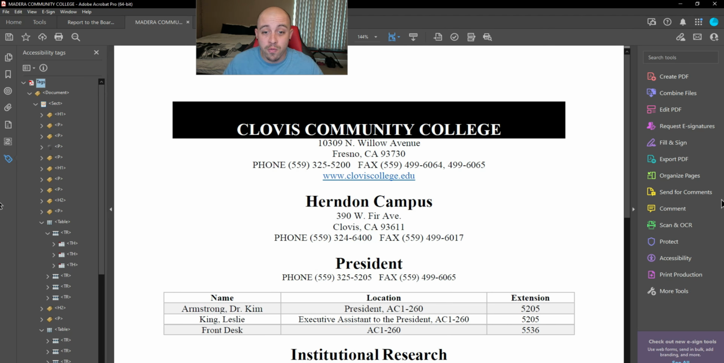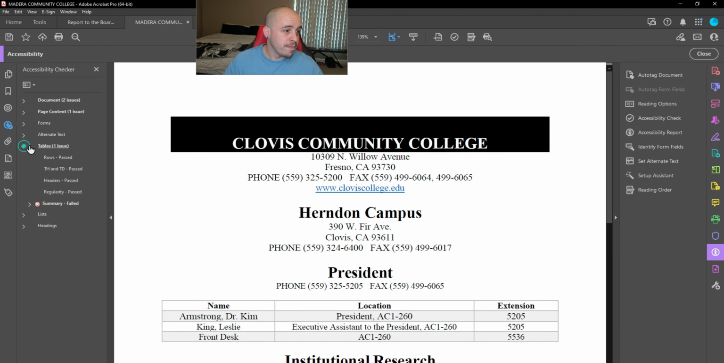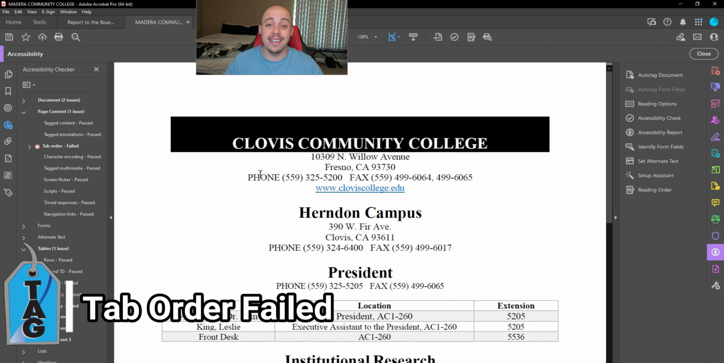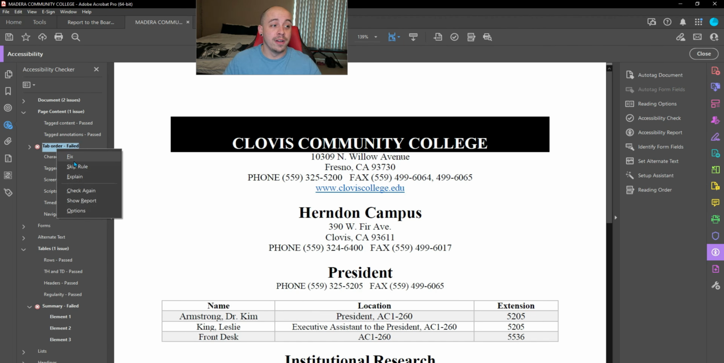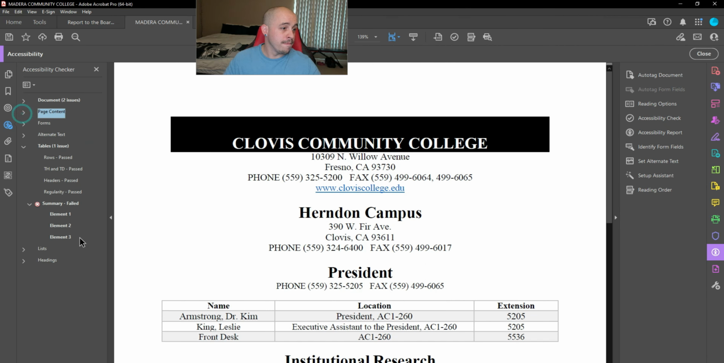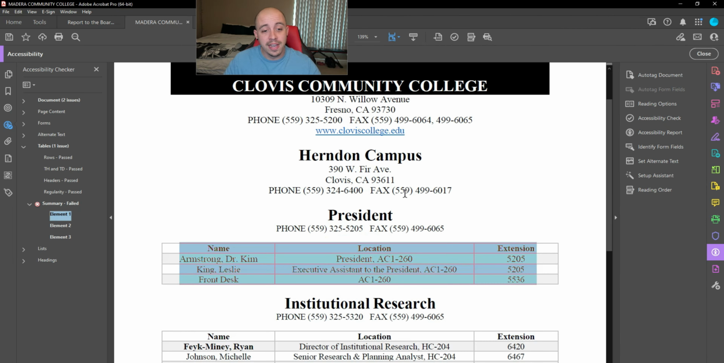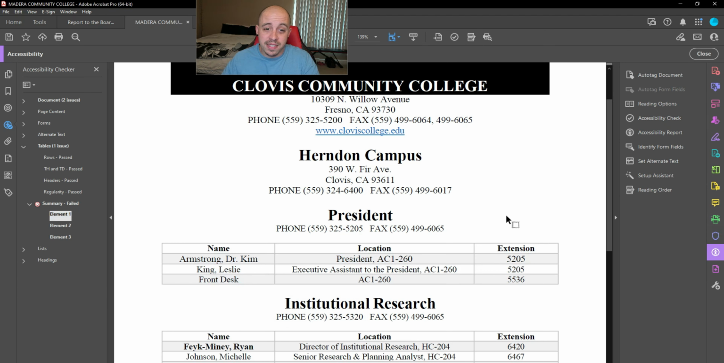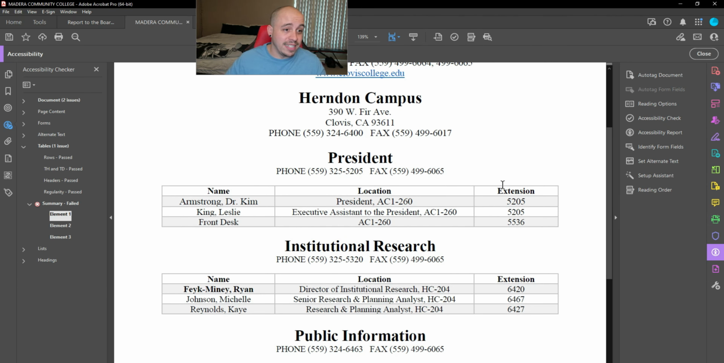Let's go ahead and run the accessibility checker though. And our tables are missing summaries and tab order failed. So let's go ahead and fix this tab order failed option. I'm going to right click the error and select fix. And that's it. That one's really easy to fix. Next up, we have summary failed. So this is a specific Adobe Acrobat check. It actually has no bearing on the accessibility. So to fix it, let's just go ahead and do that.